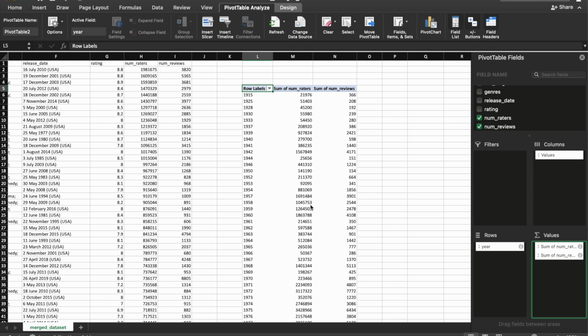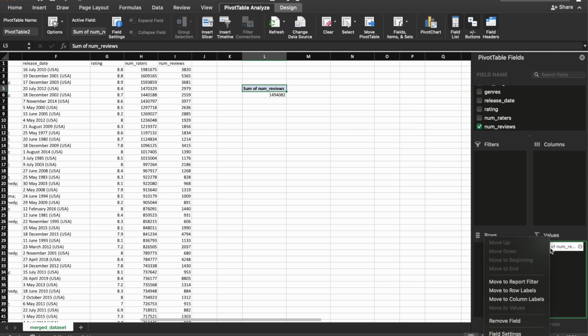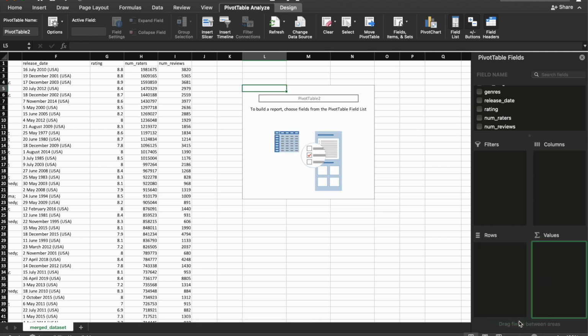So that was a very quick thing that we did. We didn't have to use insane functions in Excel to figure that out. We were able to see it just by creating a pivot table. So the next question, and before we move to that, I'm just going to go ahead and delete this. I'm just going to right click on this and click on remove field, right click on this, remove field, right click on this, and remove field.